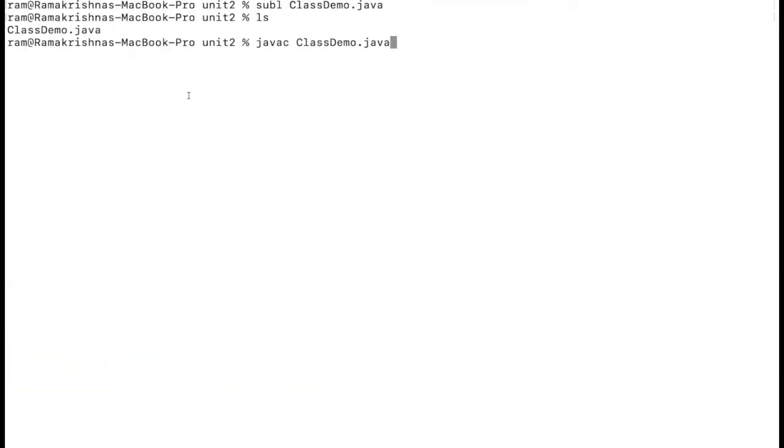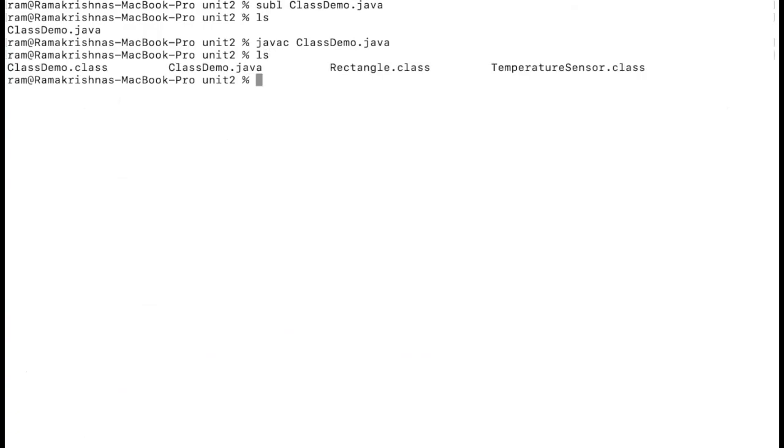Now let us compile this code and check what is happening. Now let me show you what files are created. How many files have been created? Only 3 class files have been created: class demo dot class, rectangle dot class, and temperature sensor dot class. Whatever classes we have created, it creates those class files, isn't it? Yes, sir. Now, which program are we executing? Class demo.